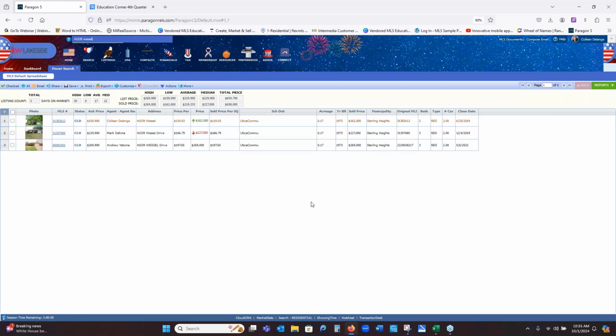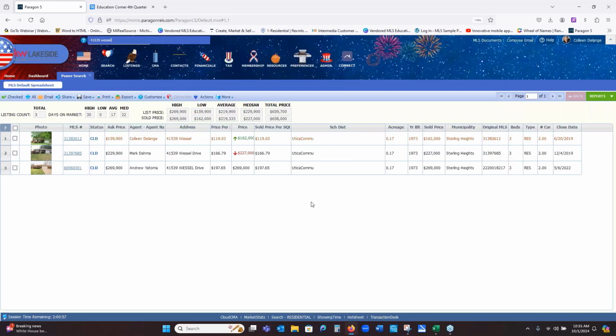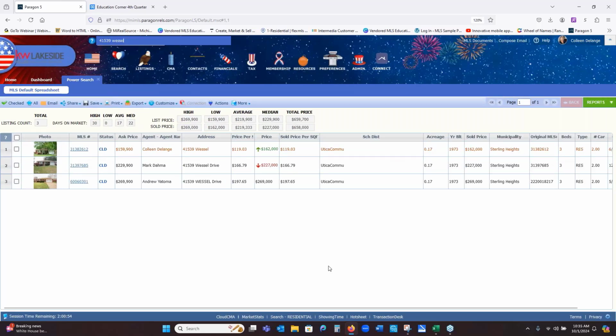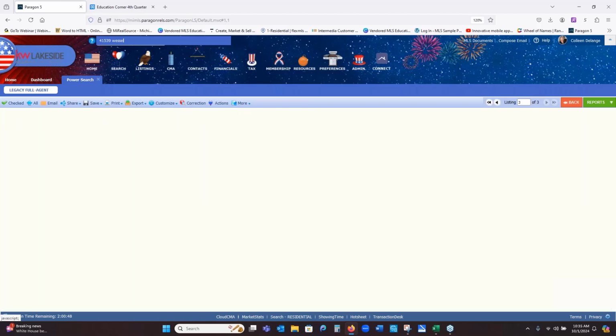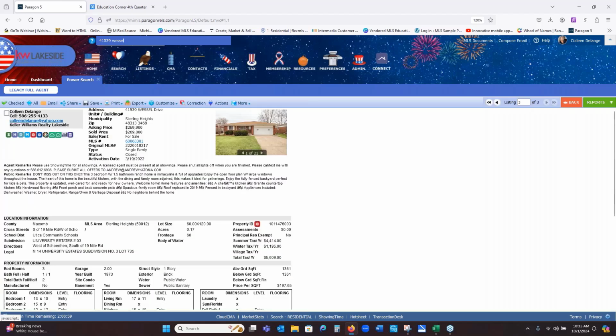That's going to bring up all 3, and let me blow this up a little bit so you can see it. That's going to bring up all 3 of the listings. Now, I really want the last listing for when they bought it. That's going to be part of my CMA. But a couple cool things you can do here. There are 2 icons that are right here.